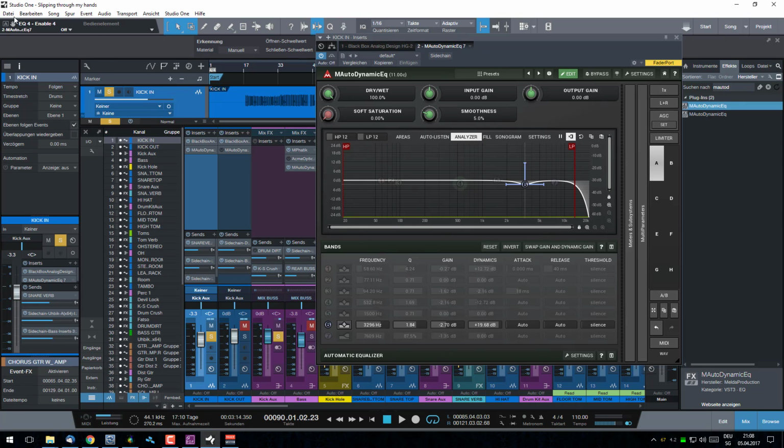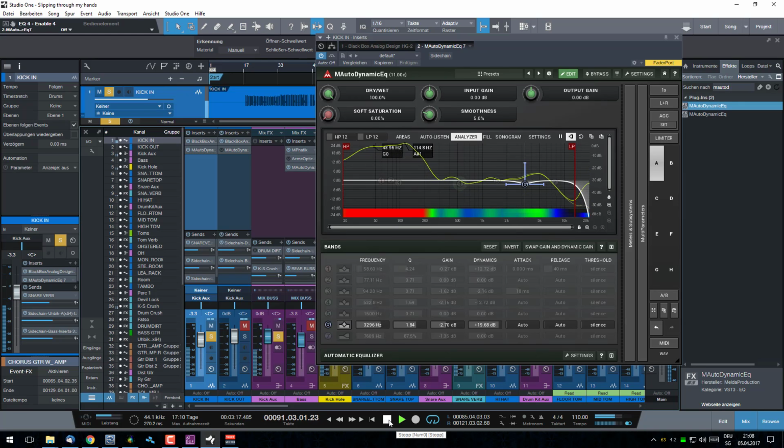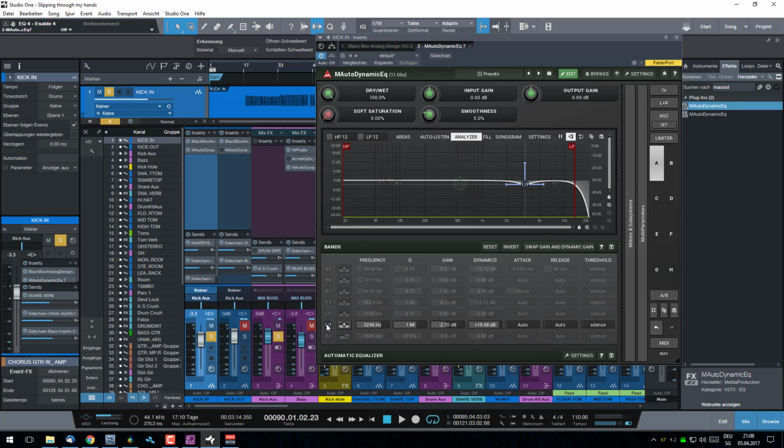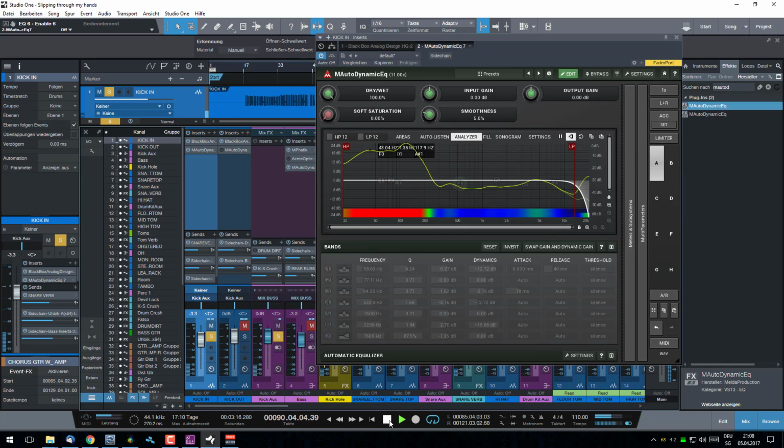So this is this month's song, Slipping Through My Hands, and we have the kick in here. So first let's hear it without everything. Oh yeah, there was one EQ in, this was 6, let's switch it off. Okay, this is somehow quite weak.